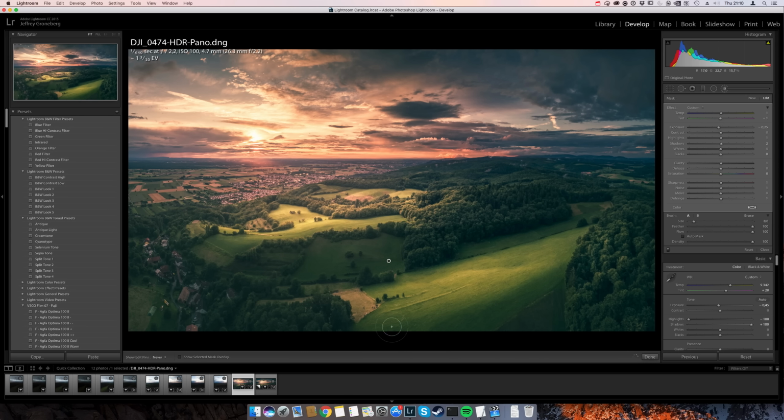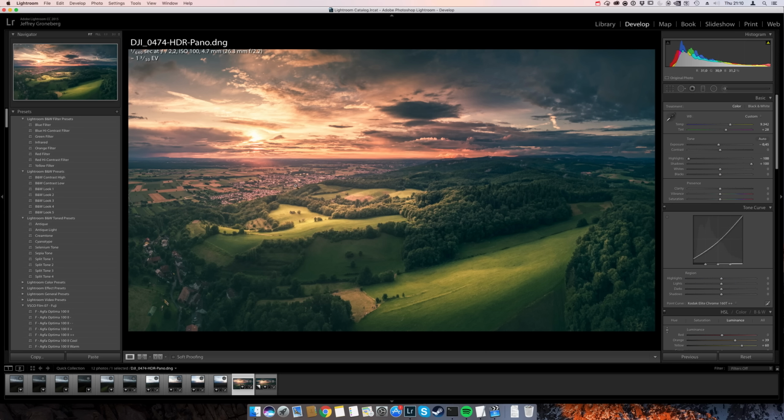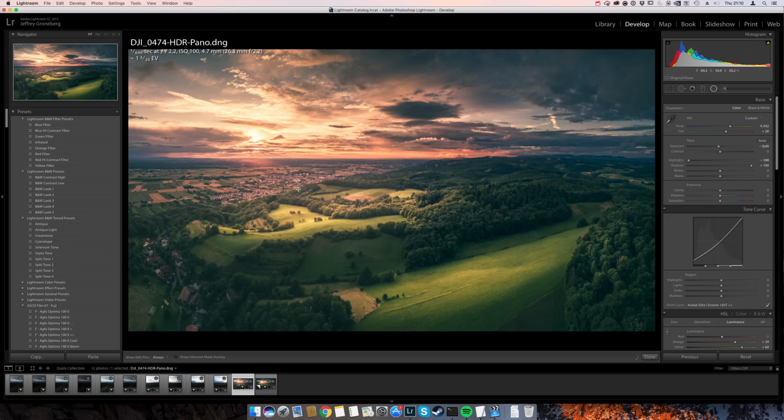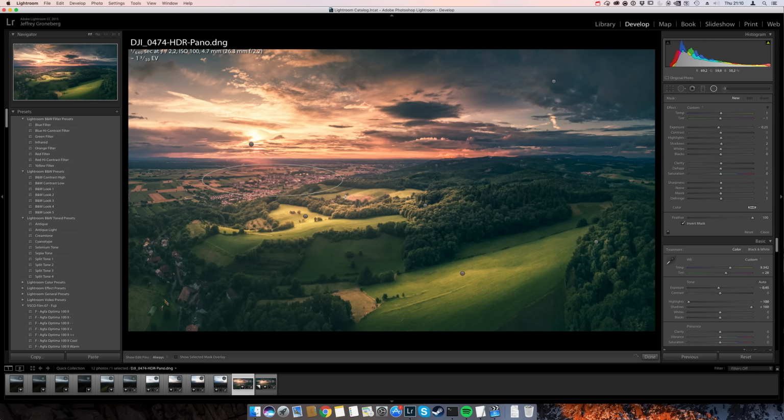Yeah. So this one. Exactly. And I also want to emphasize the village here, the town. So once again, radial filter over it. This one. Then a little bit brighter, a little bit more orange.